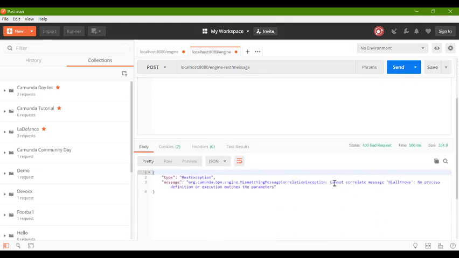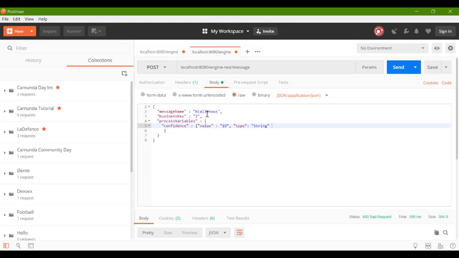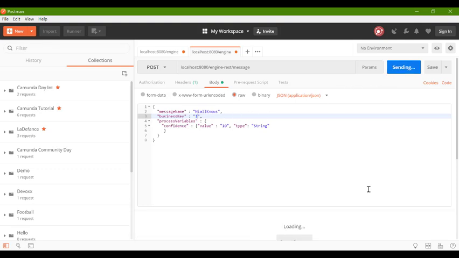Now, why is that? It says it cannot correlate, because no definition matches these parameters. This means that there is a token waiting for this message, but not with this business key. It's a way of ensuring that we keep correlations going to the right instance. And in this case, I'm going to change this to 1, and now I'm going to send this along.